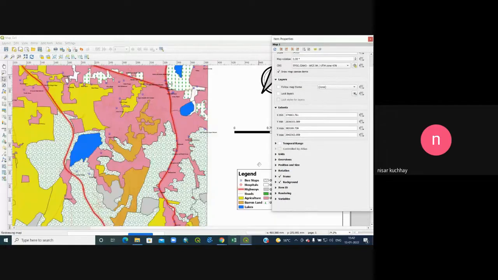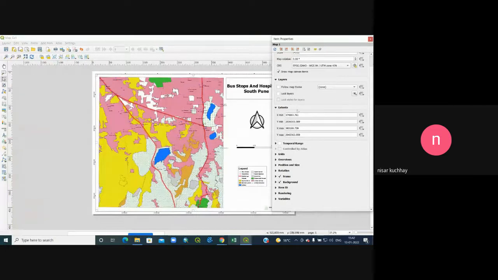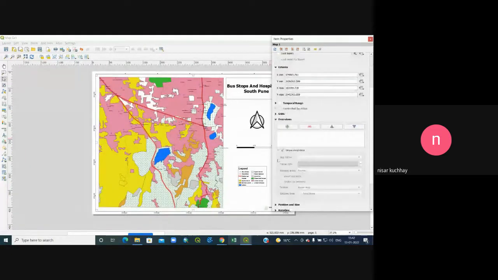I was talking about the overview map. This one, this option.